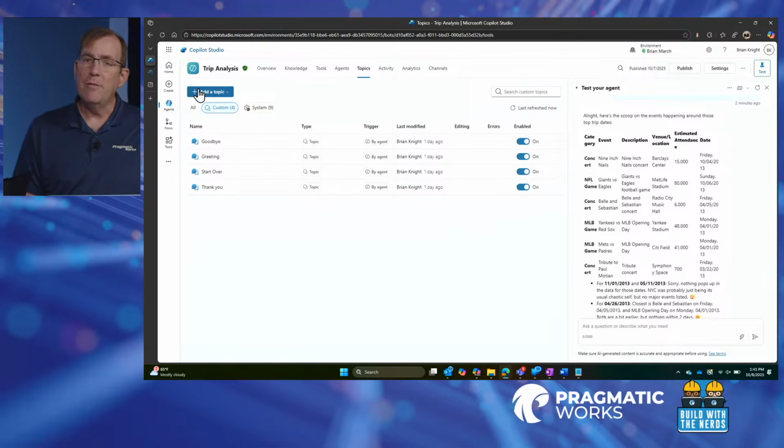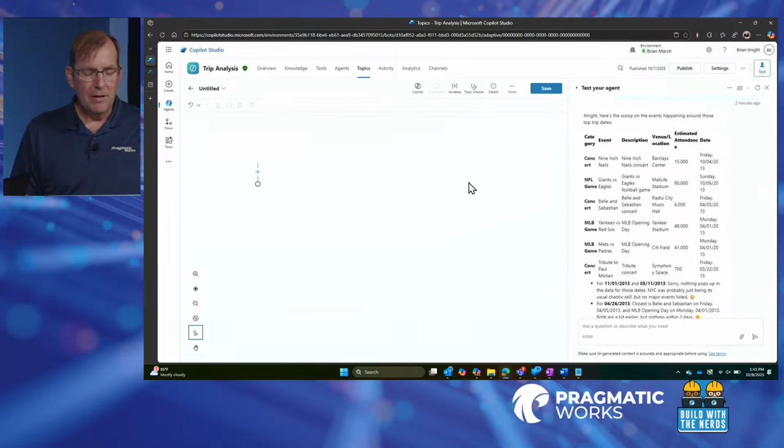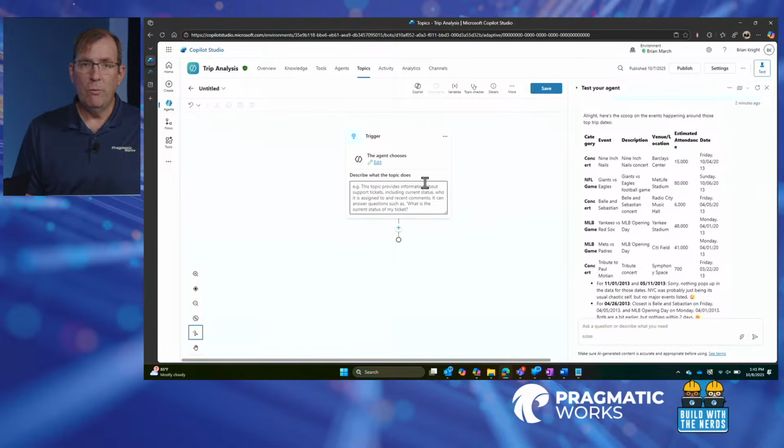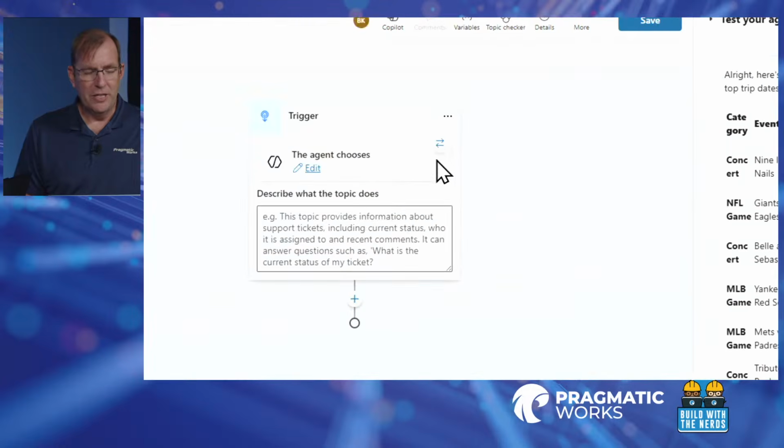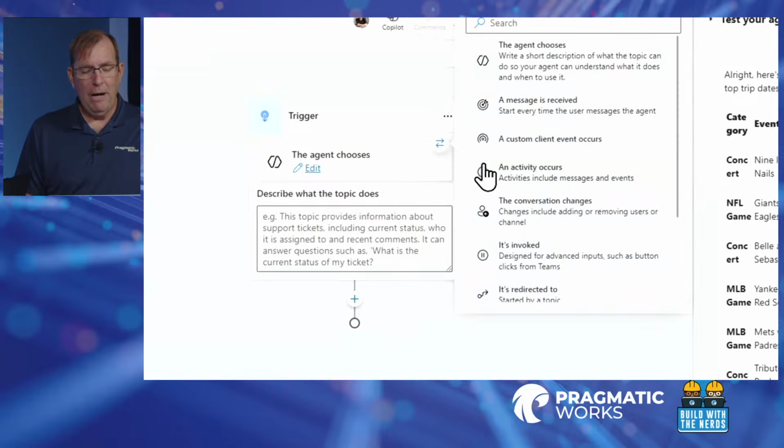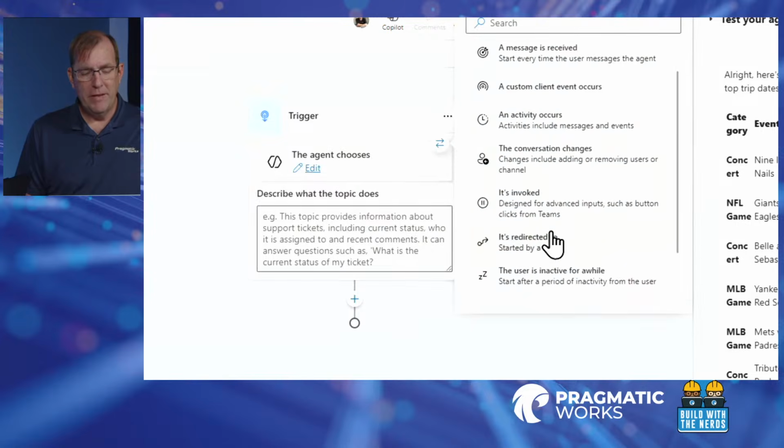So let's go ahead and do that. I'm going to add a new topic here from blank. Now this is actually fairly easy here. These topics are going to control the way the agent makes the decisions it makes. So for example, we can force it to use some of those data sources like that trip data for some questions. But you see this right here? Let me zoom in a little closer here. This little change trigger, right now the agent's going to choose when to use this. I don't want that. I want it to go ahead when the conversation's getting dead.